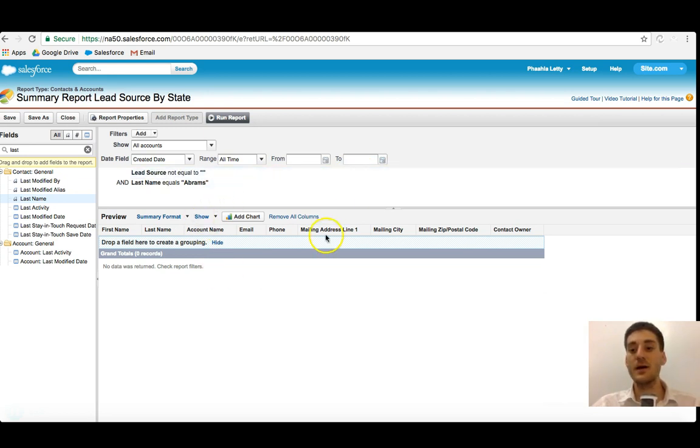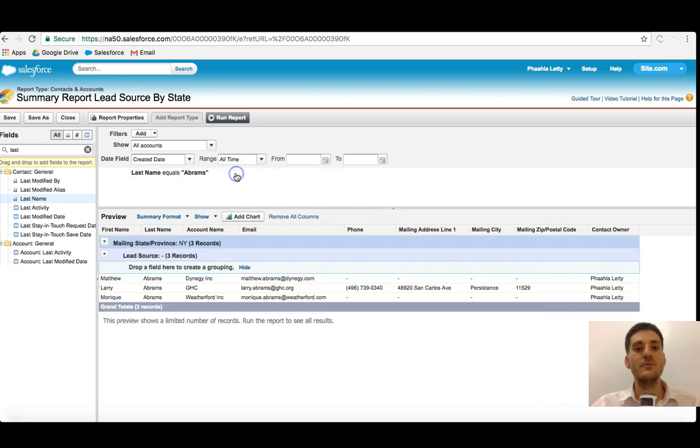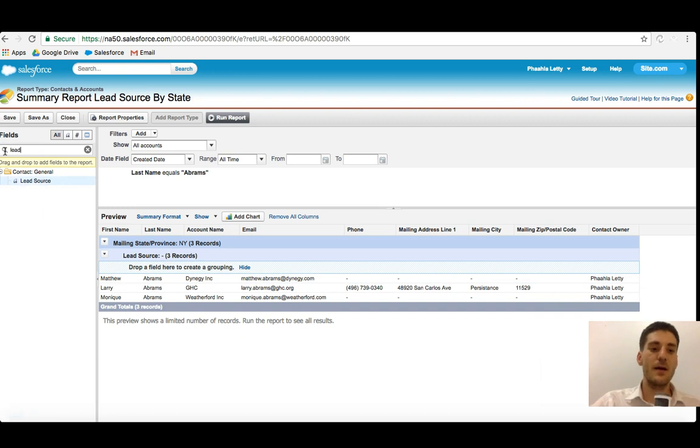Well, nothing's showing up. So let's remove lead source. And what do we find happens? We find that Mr. Abrams actually comes up. And let me show you exactly what happens. If we click lead source and we drag it and we drop it into this, notice that it won't let us, right? And so that's because lead source is already in the report that we are looking at.